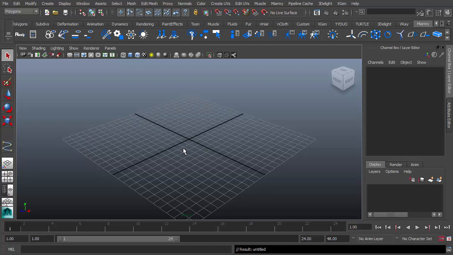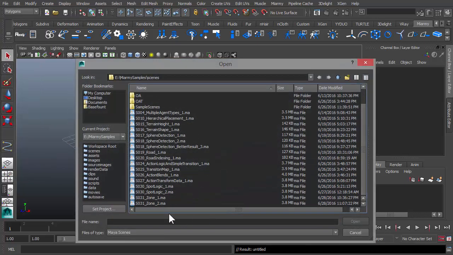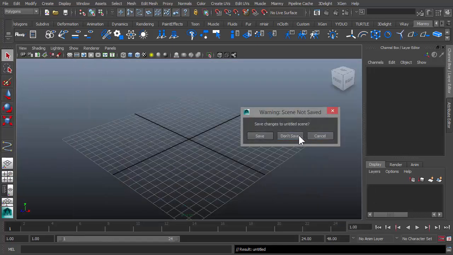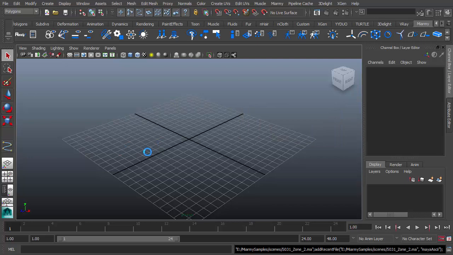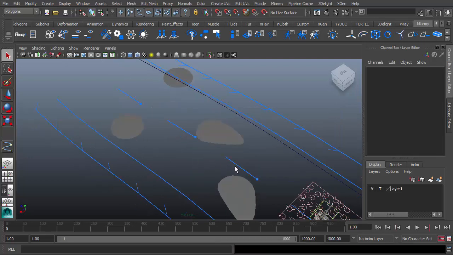Hi, in this video we're going to introduce the HP and MP for you. This is an interesting logic type, and we can simulate the hit point and the mana point of each one of the agents and do anything we like. Let's first open our example file, sample 31 zone 2.